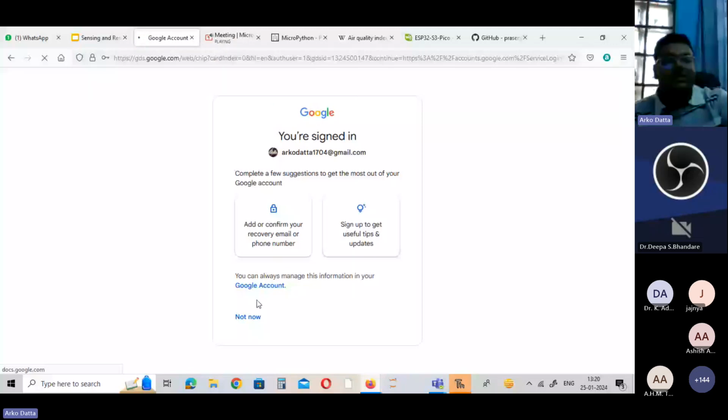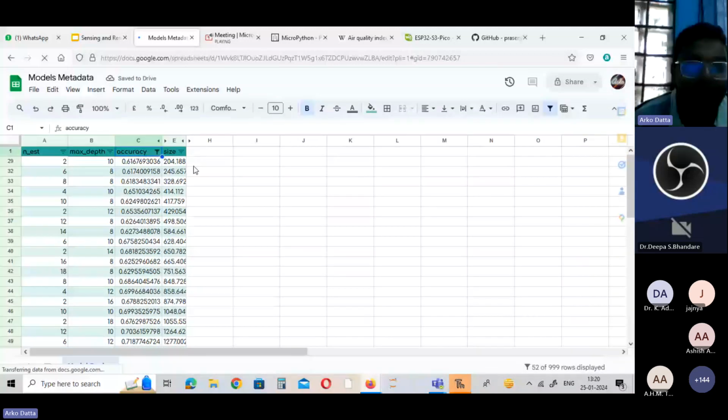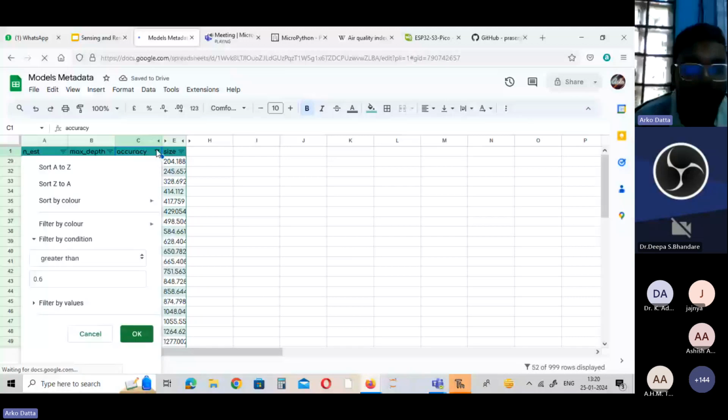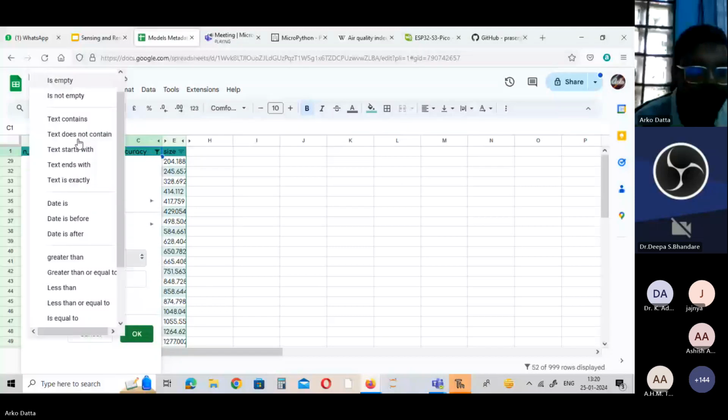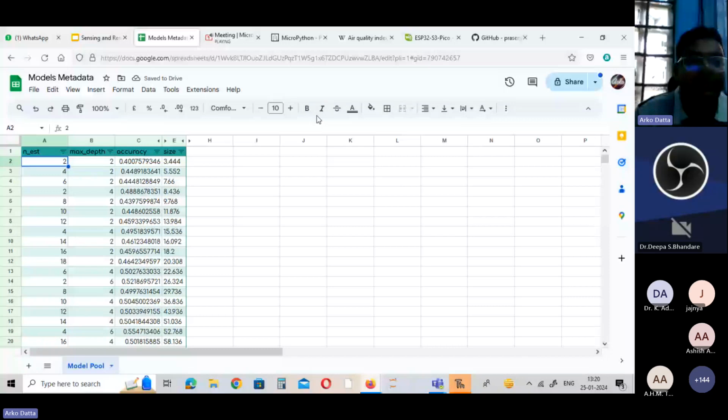Yes, finally. So accuracy is a value from 0 to 1, and let me just clear the filter. So these two are hyperparameters: NEST, which is N estimators, the number of decision trees, and max depth, which is the height of the tree which I will be growing. This is the accuracy, and this is the size of my model.